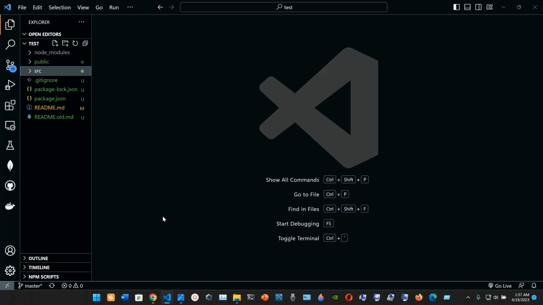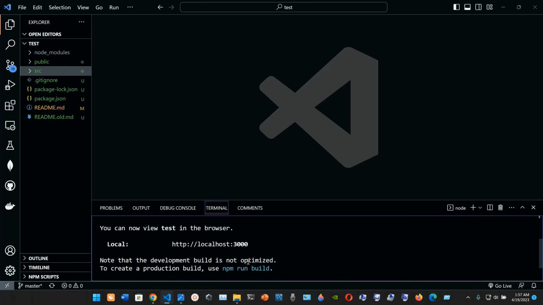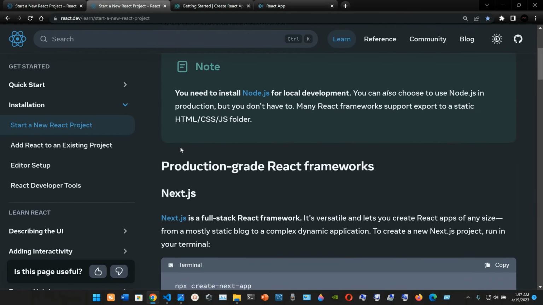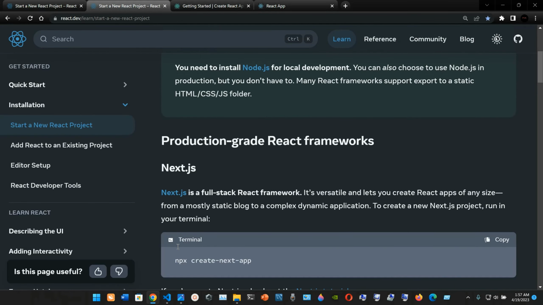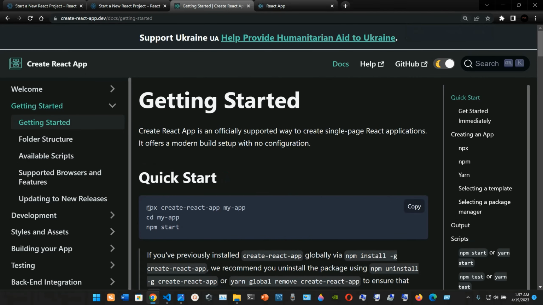So when you type in npx create-react-app, and then the name of your folder, as we're going to see right here. Here they're showing us, let me see this one. I'm going to make it a little bigger. So we're going to have npx create-react-app, and then the name of your app.